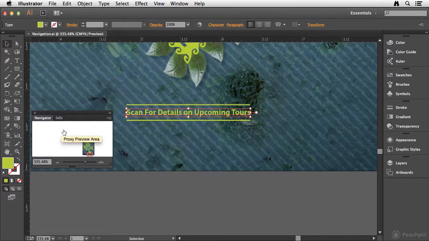Now this is a really cool panel because what it does is it shows you a proxy view of your artwork. So we can see right here, this is my artwork right here. But it shows you a little red rectangle that's showing you your current zoom level on the document. So this red rectangle is basically representing what I'm currently viewing in my document.